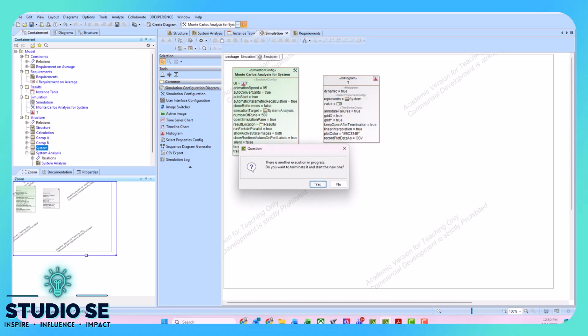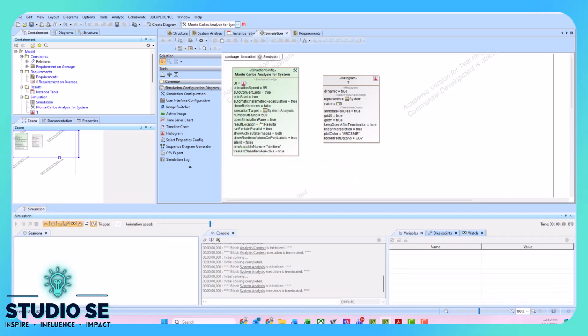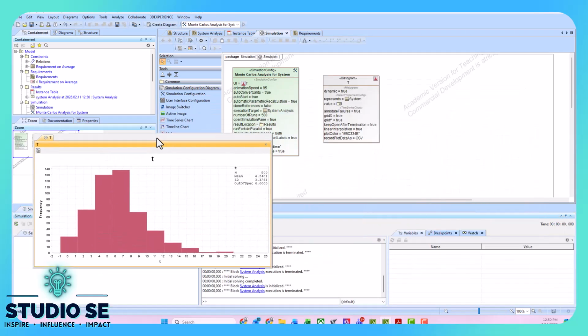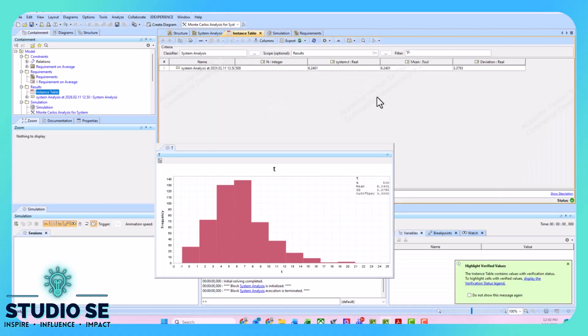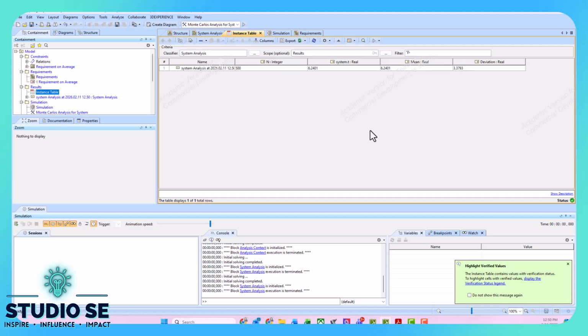My histogram was populating in another window, but here I can see the histogram of this value of T. We ran it 500 times. That's the mean, the standard deviation. We haven't actually tied anything to out of spec, so that's fine. Now let's look in our containment tree. We see that we populated that instance, that we ran this in that result location, and we have stored the values here.